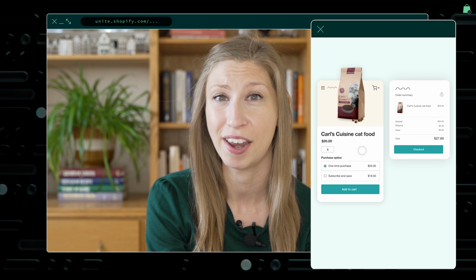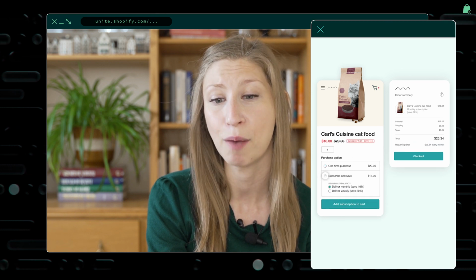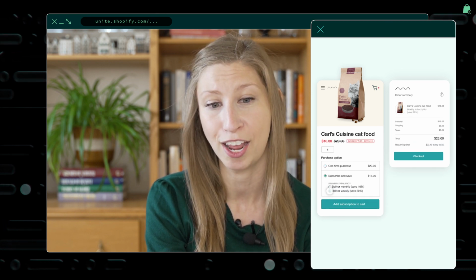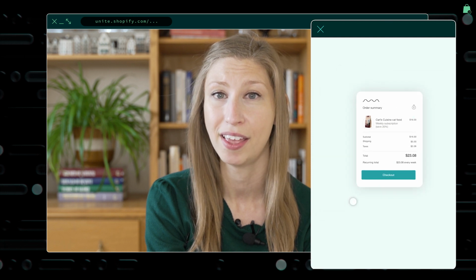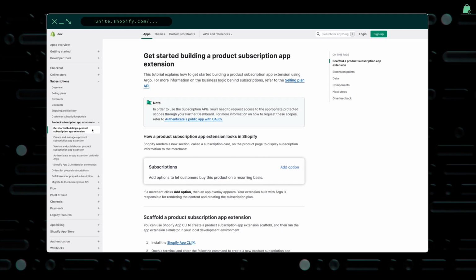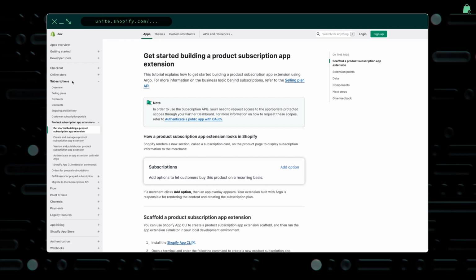There are lots of ways apps can integrate with Shopify. For today's demo, I'm going to build a subscription app extension. This app lets merchants configure subscription settings directly in the Shopify admin and display subscription plans on the product page. To get started, I'm going to check out the Shopify Dev Docs.